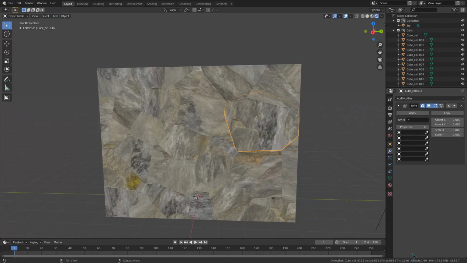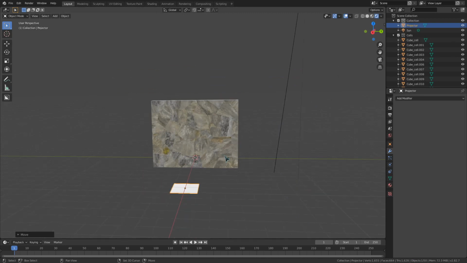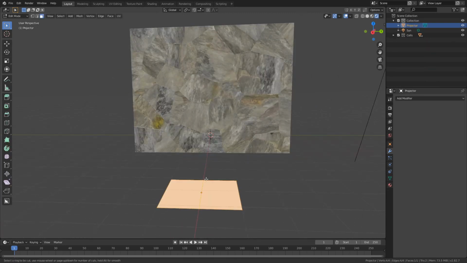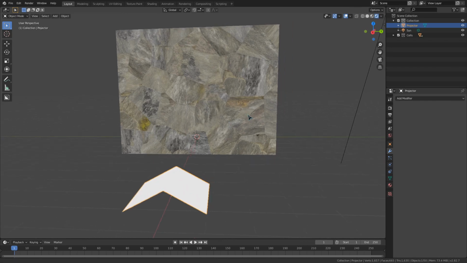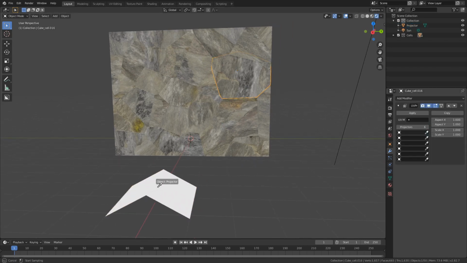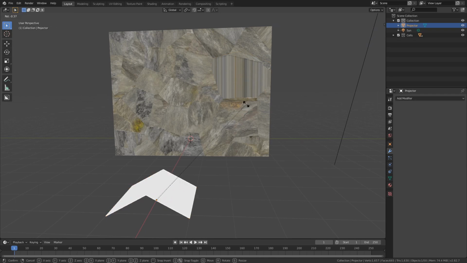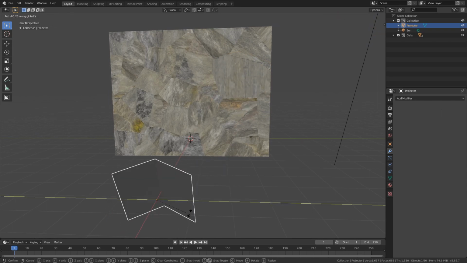Now let's add in a plane to act as a projector. Hopping into edit mode, I'm going to add in a loop cut and grab this one up to make this V shape. That way I can see where the plane is pointing. If I go back to the UV project modifier and select this as the first projector, you can see that the texture will get sent onto the mesh.